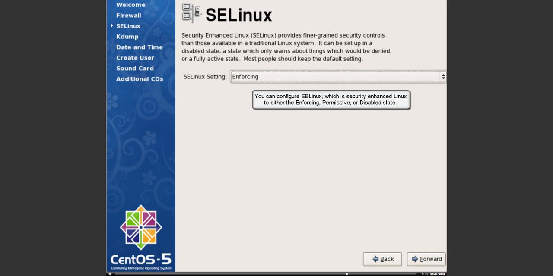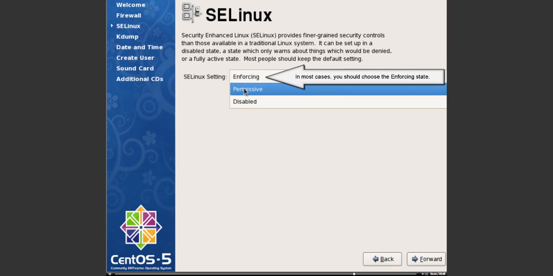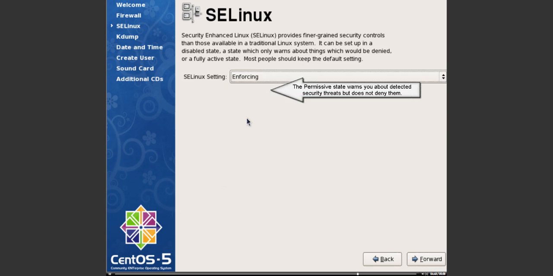You can configure SE Linux, which is Security Enhanced Linux, to either the enforcing, permissive, or disabled state. In most cases, you should choose the enforcing state. The permissive state warns you about detected security threats, but does not deny them. A couple more clicks and you're finished.